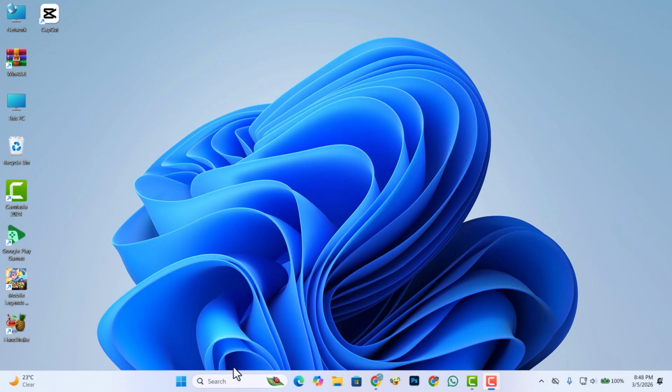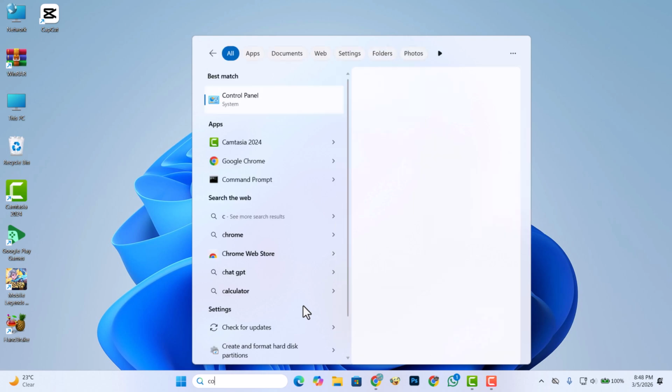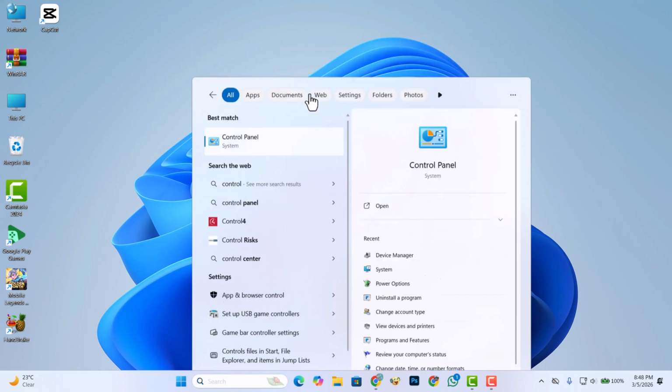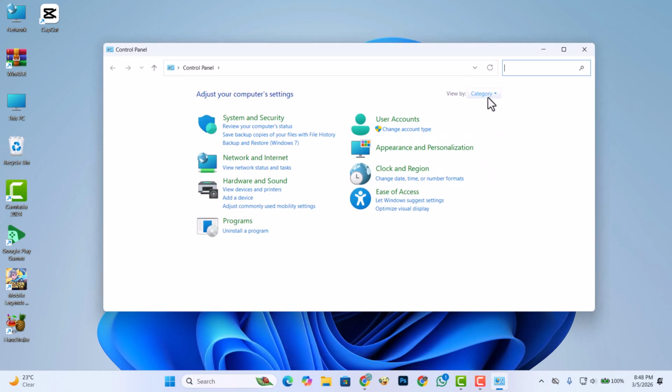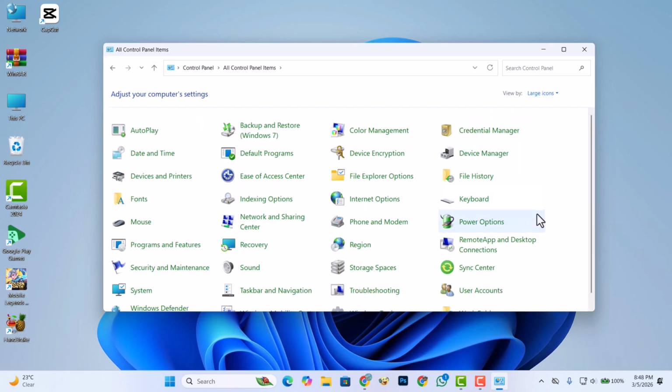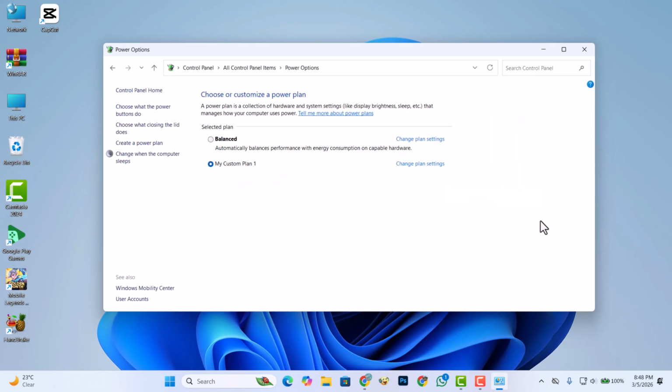Step 3. Check power settings. Search Control Panel. Select Balanced mode.